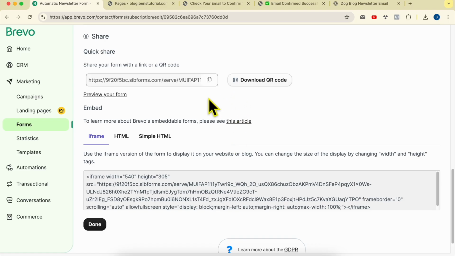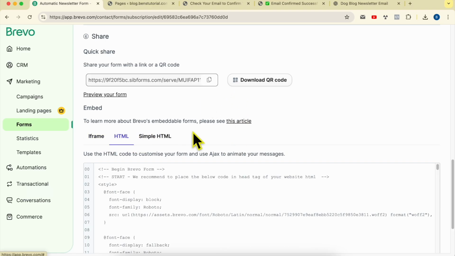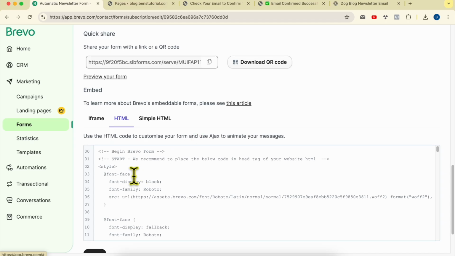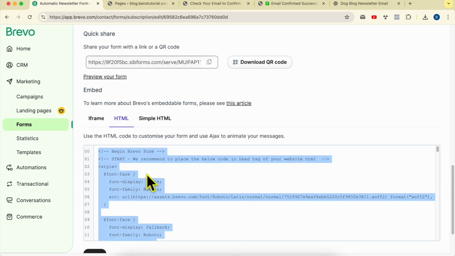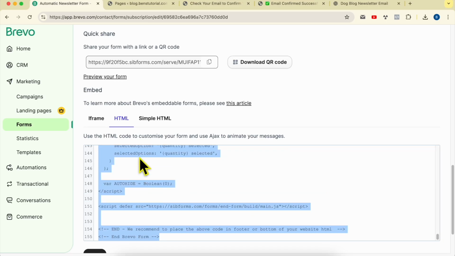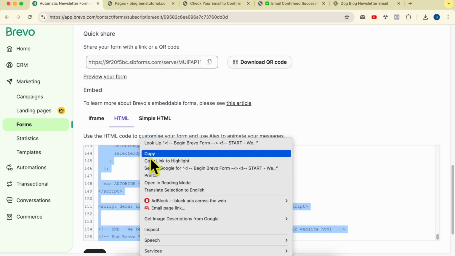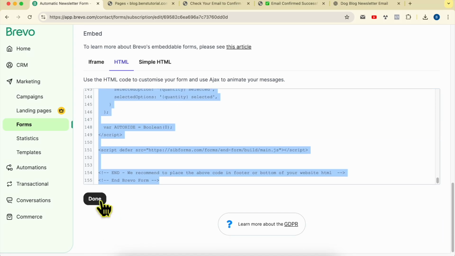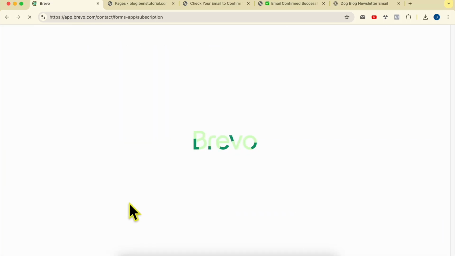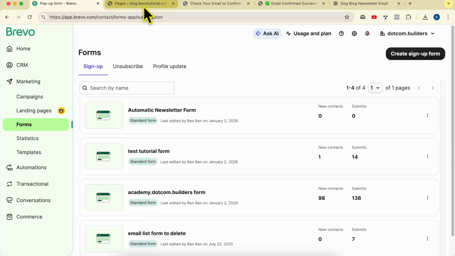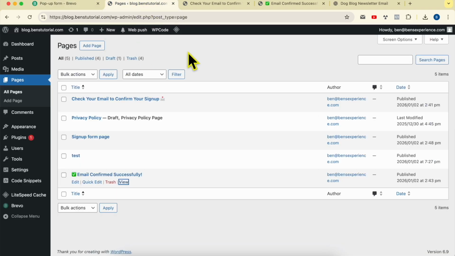And this is the important step. Here, click on HTML instead of iframe. Personally, I go with HTML. Click on this code with the left button of your mouse to select all the code, and after that, click on it again with the right button and select copy. And here, click on done. Make sure to click on done before pasting this HTML code on one of your pages of your website.